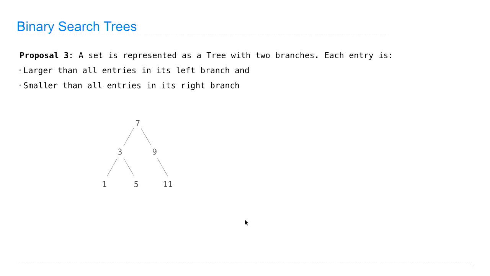Now this isn't the only binary search tree that can hold this set of numbers. I could also draw this one, and it has the same property. Every entry is bigger than everything on its left and smaller than everything on its right. And that's true for 3 and for 7 and for 9. And it's obviously true for the leaves as well, 1, 5, and 11.